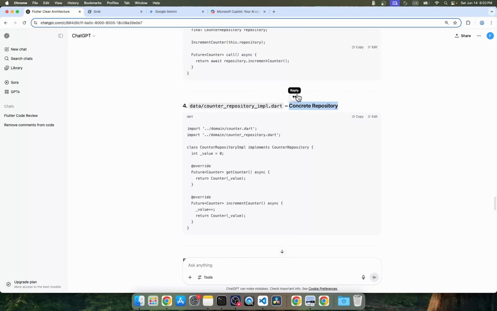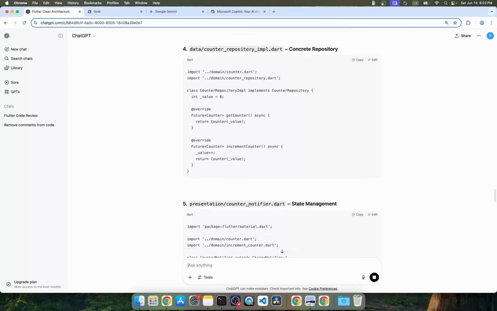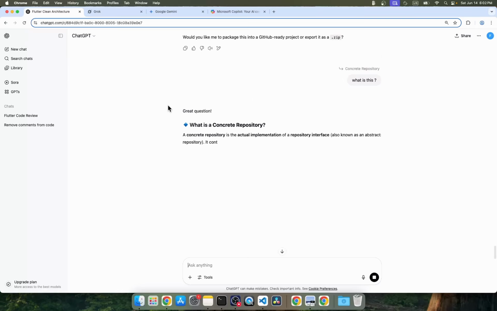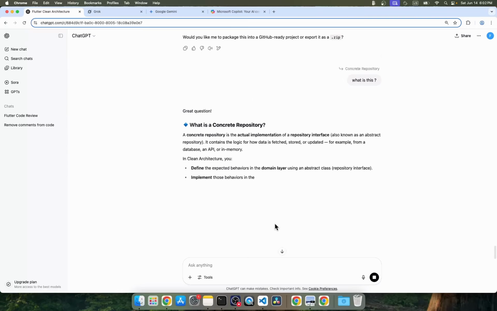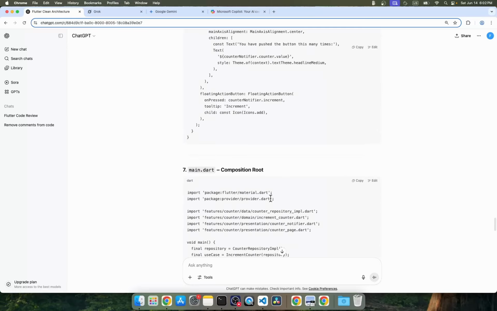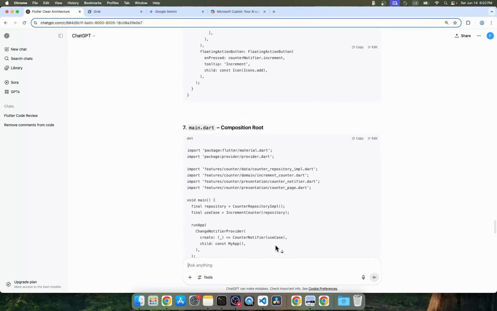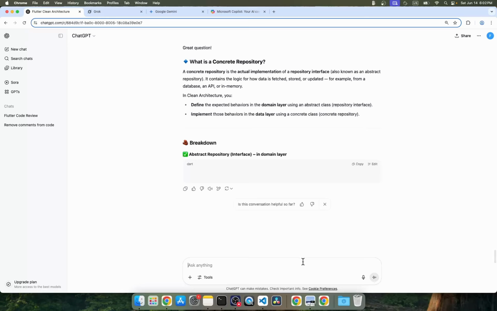For example, concrete repository. What is this? And it will tell you what a concrete repository is, right? Stop it. I don't really want to know. So you can read about this, you can study about this, and that's it. You don't really need to go in depth about it. You just need to know that you should implement clean architecture and work with clean architecture, because that's what makes it easy for AI to understand your code.